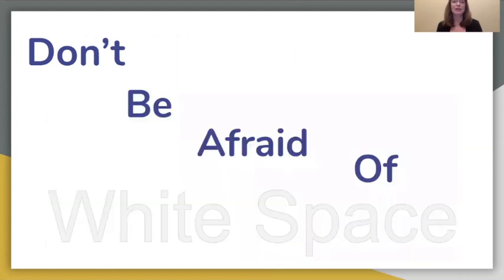The next tip is don't be afraid of white space. That means feel free to leave gaps of space in your newsletter, in your digital communication, whatever it is, make sure to leave some white space in between. We don't need a super text heavy piece of communication. It bogs people down.